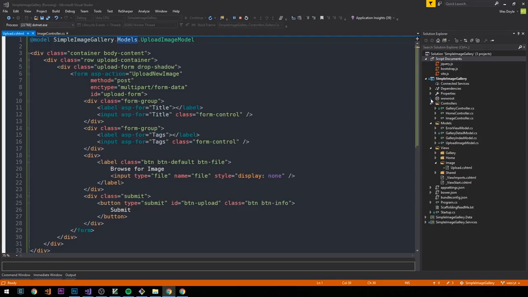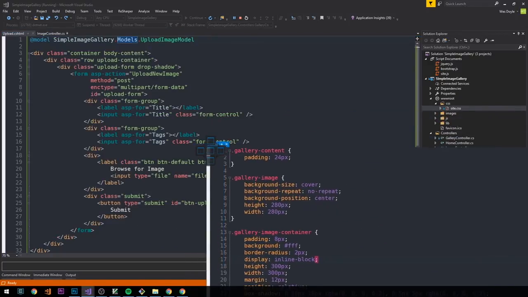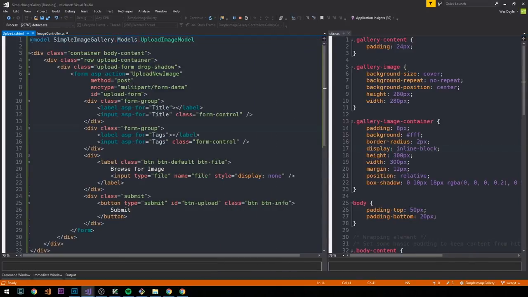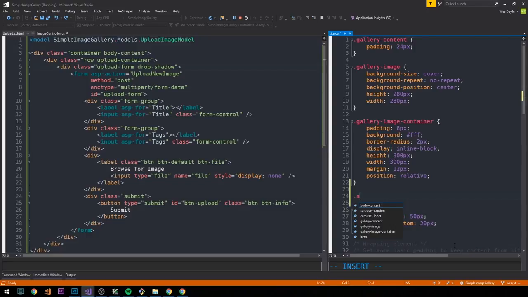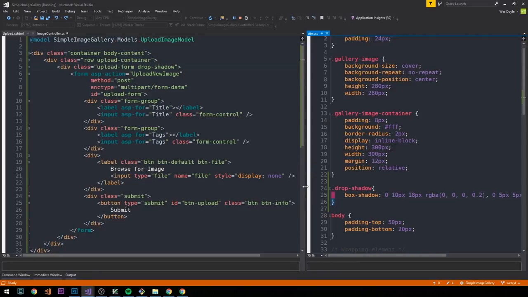So we need to head over into our CSS. And one thing I'm going to do is, I created this box shadow. Let's move this over here so we can take a look at the code or the markup and the CSS at the same time. So I specified this drop shadow CSS class here. And so what I'm going to do is take the box shadow out of our gallery image container, create a new class called drop shadow, and then just paste in the box shadow that I'd already specified here inside of this dedicated drop shadow property.